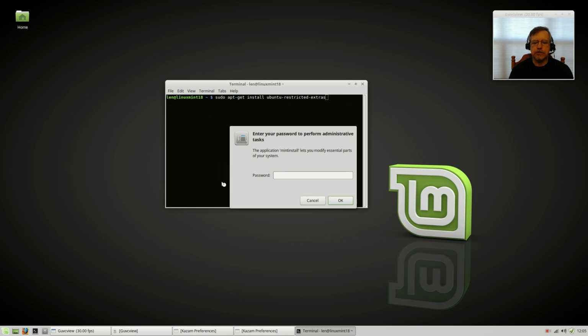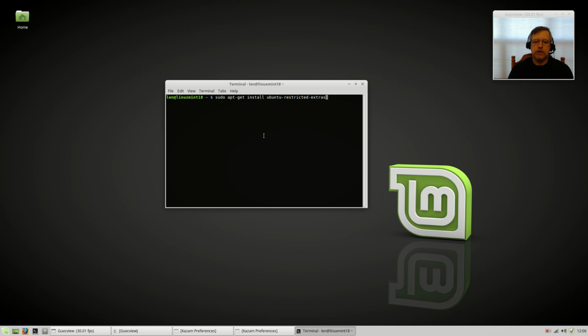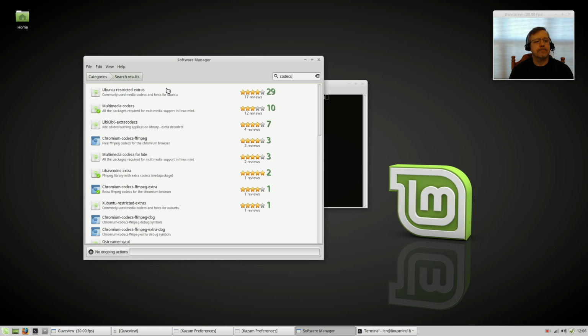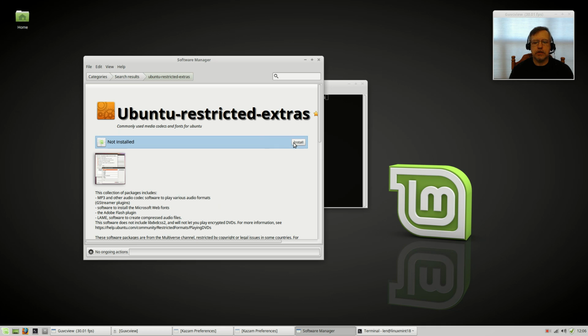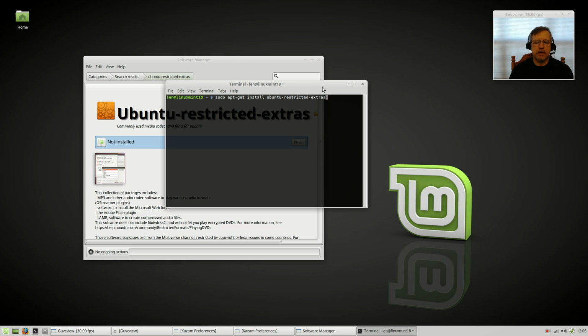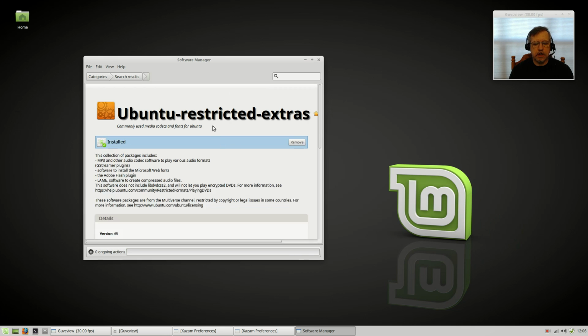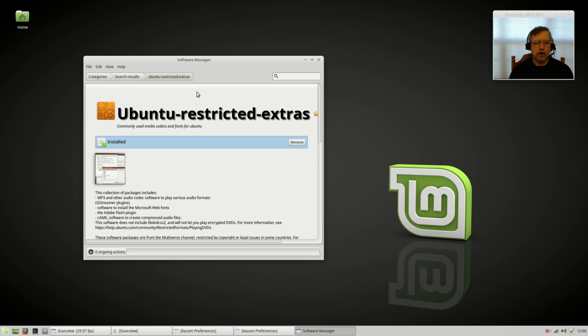Now, when you install packages, you have a choice between using the command line or using the software installer. If I go to the software manager, you will see that these same packages are available within the software manager. So if I search for codecs, I've got multimedia codecs installed, but I do need Ubuntu restricted extras. So I'm going to click on that, and I'm going to click on install. That does the same thing as using the command line. So I'll close the terminal, and we'll use the Software Center to install our Ubuntu restricted extras. Now they are installed, and that'll give you what you need for your audio and video codecs.